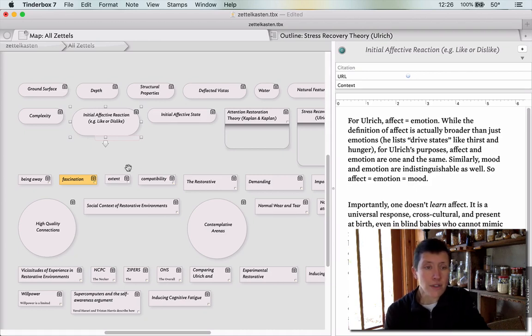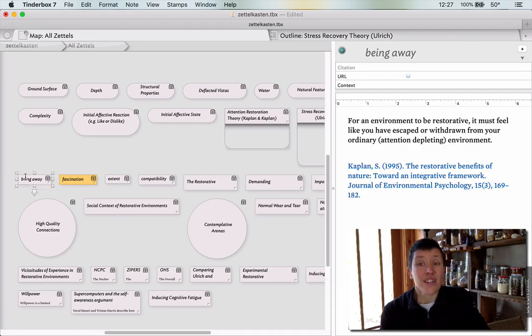Here's another one. Let's go to being away, which is just a single sentence. For an environment to be restorative, it must feel like you have escaped or withdrawn from your ordinary, attention-depleting environment. This is a concept, being away is a specific concept in a framework by a couple of researchers, Rachel and Stephen Kaplan. I think his name is Stephen Kaplan. And this is linking to the article by him, and it's basically my words for that concept. And so that zettel is very, very tiny compared to the other one.